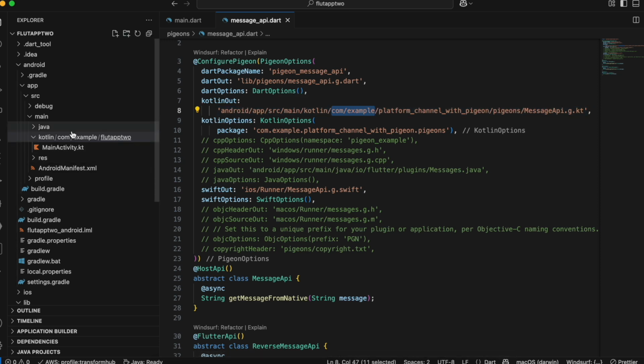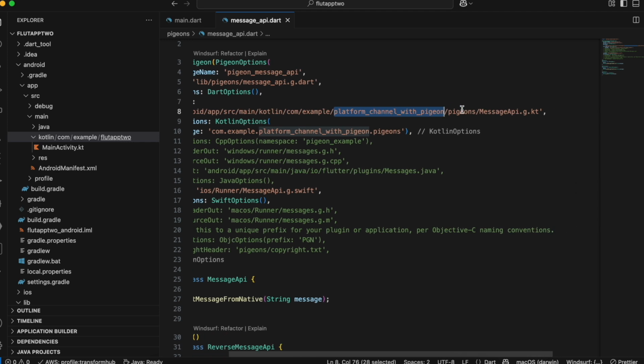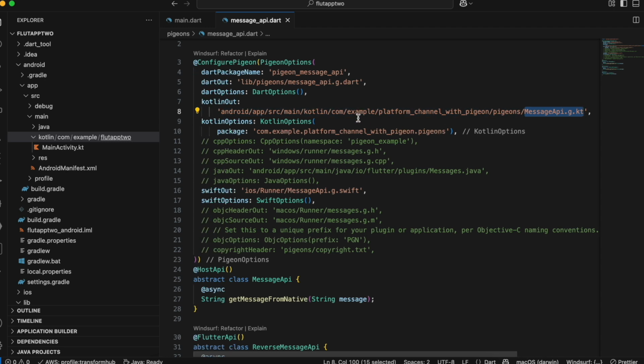So that's what I have given, com example. Then inside com example, create a folder called platform channel with Pigeon. Inside that, create a pigeons folder, and inside that create a file. You can change this to whatever you feel like, but do remember to at least create it inside this particular package. Otherwise you might get issues.